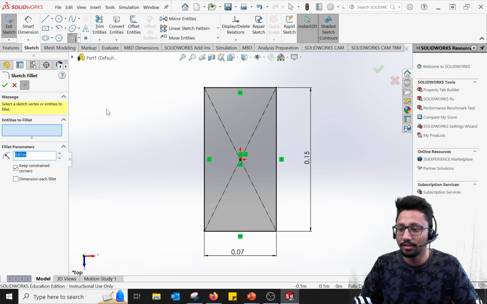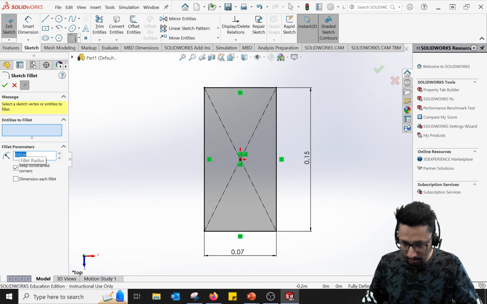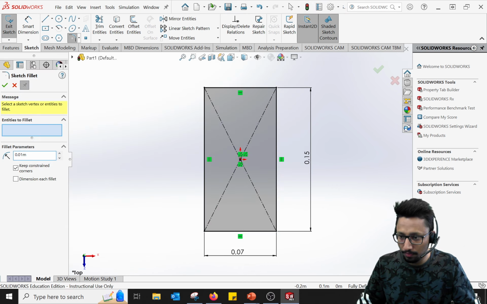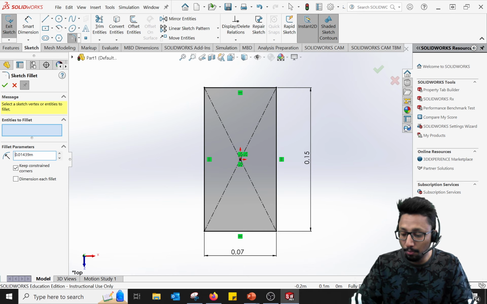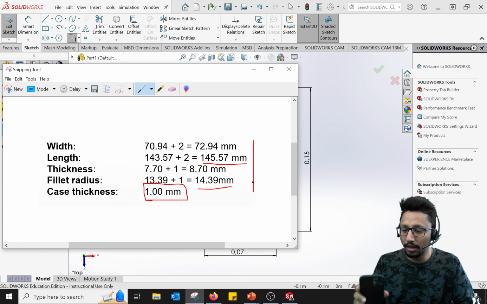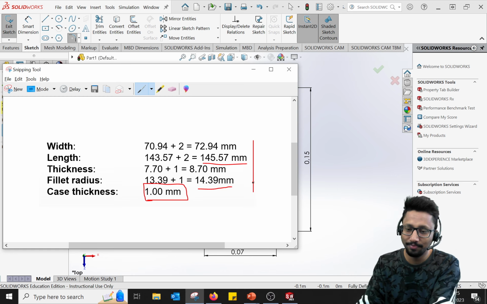The moment you select sketch fillet, you need to provide what will be the radius of this fillet. For my case, the radius is 14.39 millimeter, right? So 14.39 millimeter and press enter. Remember, the moment we have added this 1 millimeter case thickness, all our dimensions over here became the dimensions of this phone case, smartphone cover, and not your phone, right? Okay.